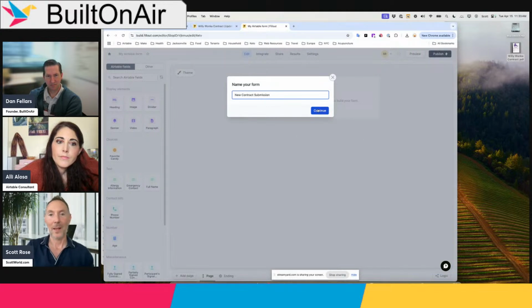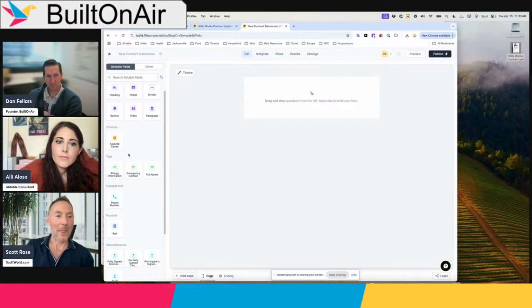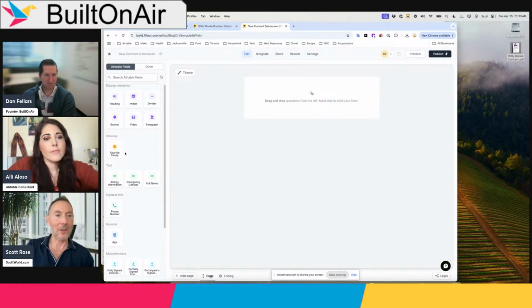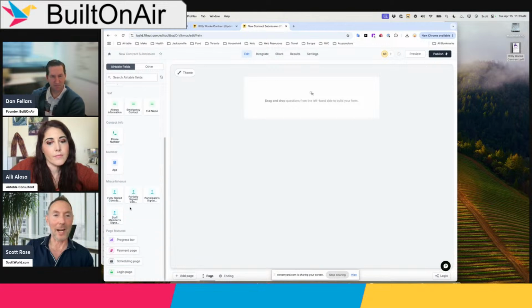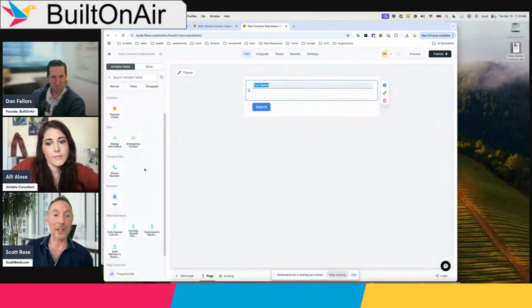submission. And just for this demo, I'm just going to show you one field at a time, or just one field total, just to save time here. And so what we have here is all the fields that are in our Airtable table. And I'm going to bring out the full name here. Oh, and I'll also bring out a signature field.